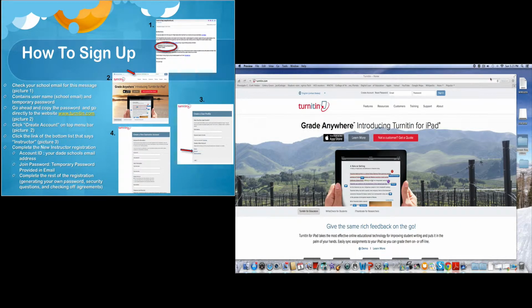Once you've copied the temporary password, go ahead and go to Turnitin.com. It'll take you to this home page. Type in your school email in the dialog box, and the temporary password they gave you. And you'll be directed through a series of steps that you will then create a new password, create some security questions, check off their agreements, and then you'll be set to go. I've already created my own account, so it won't take me through the same process you're going to go through just yet.